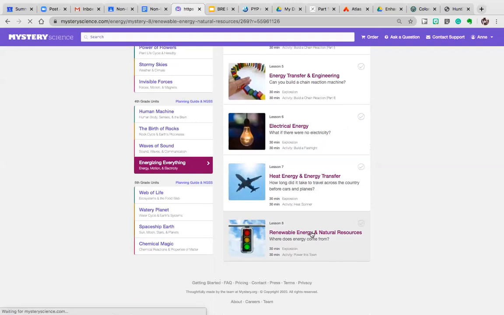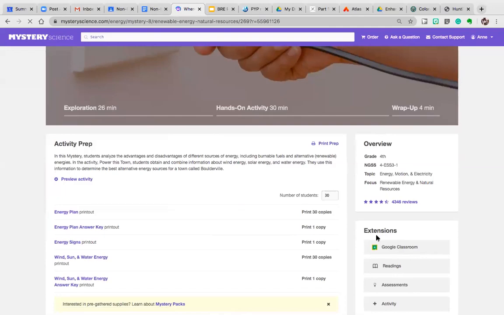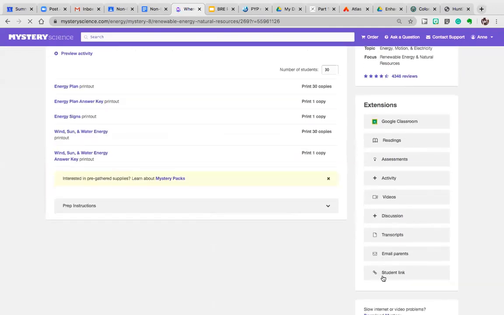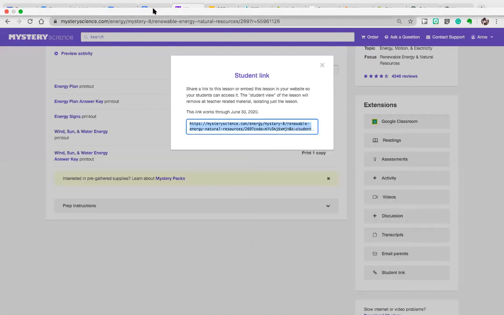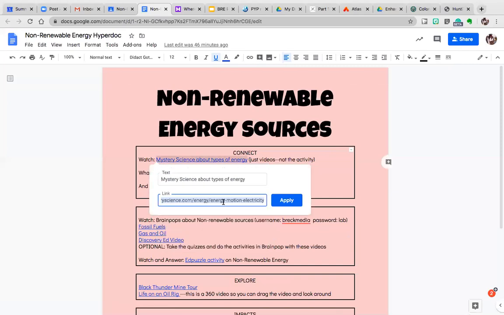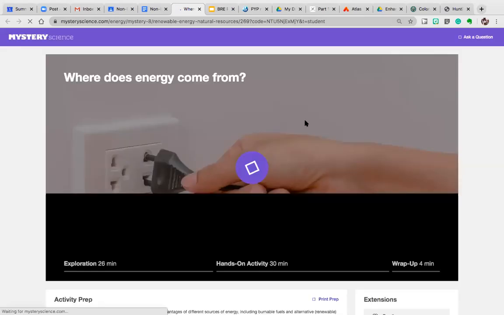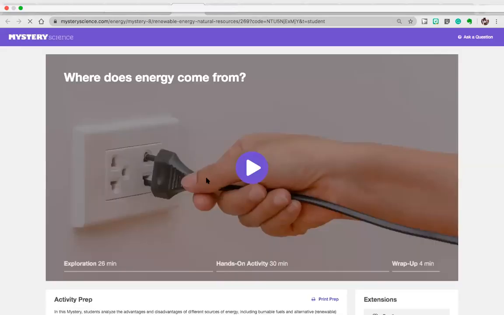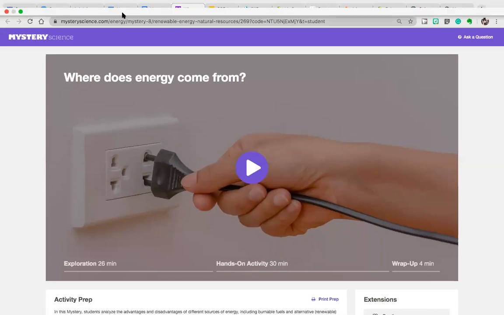Usually this is the teacher view, but I will just go down here and get the student link and copy it, and then I can fix it in here because maybe that's the issue. Apply. Hopefully it'll link there now. Cross your fingers. Yeah, okay. Maybe that was my bad. Okay, so where does energy come from? That's the student link there.